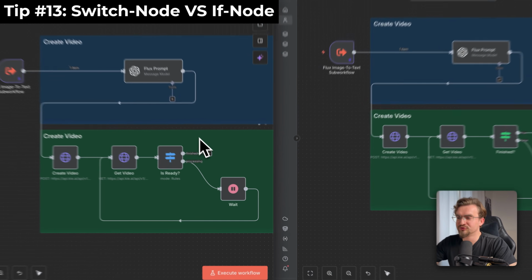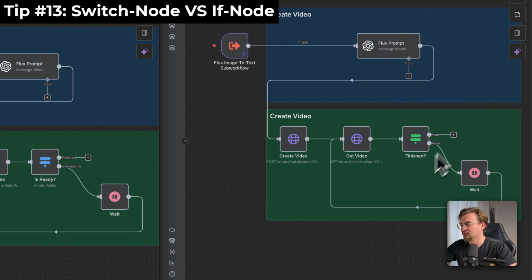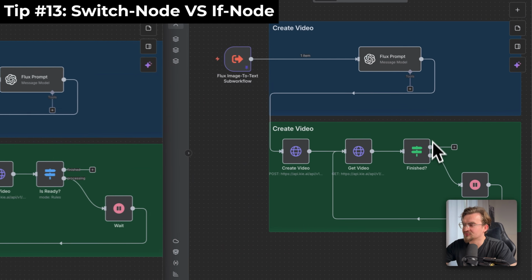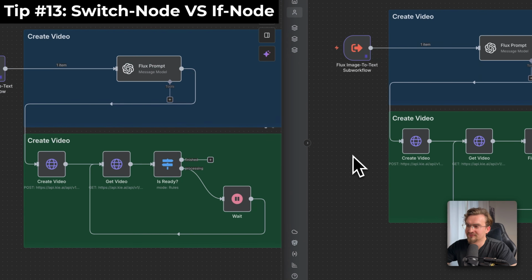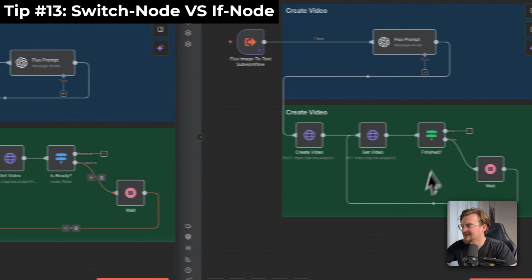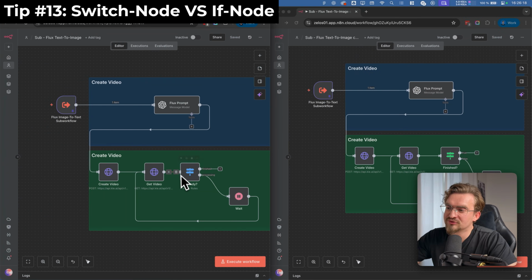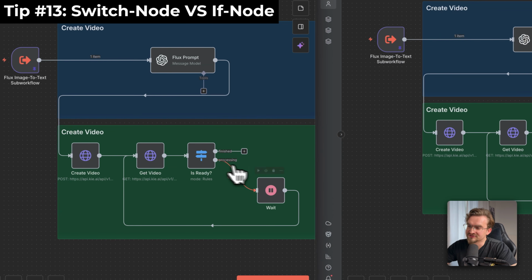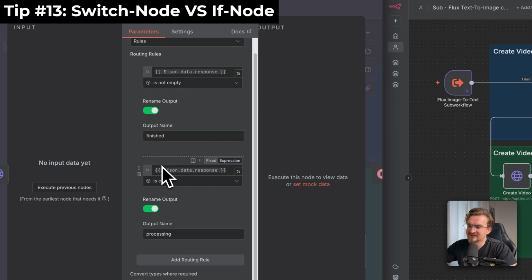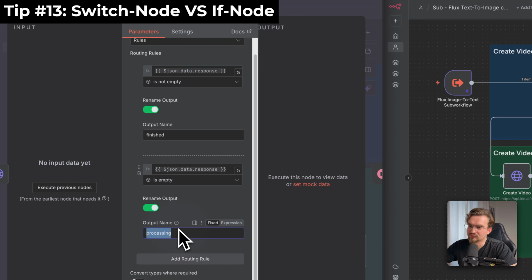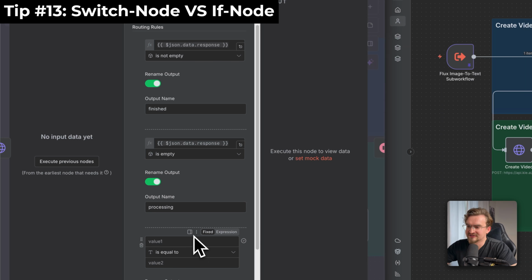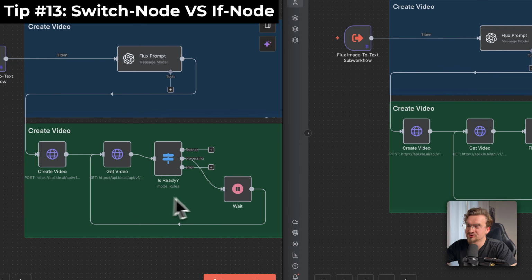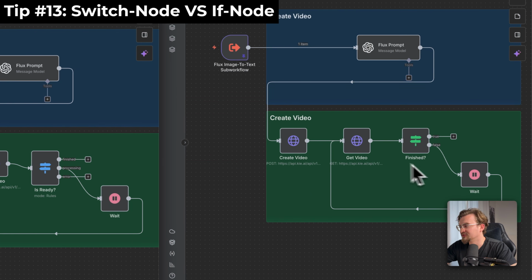Tip number 5, use the switch node instead of the if node, even for cases where the if node makes more sense. Let me show you an example. This here is exactly the same workflow, but here you use the switch node and here you use the if node. Like you can see, in the switch node you can easily name the outputs. You can also easily change them by clicking here and changing the output names. Then you can also easily add more routes, for example, by clicking here, add route. This alone makes the switch node much more readable compared to the if node.